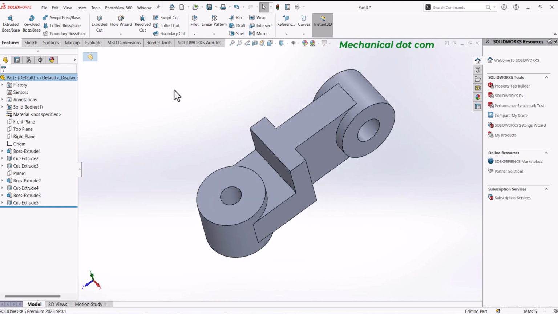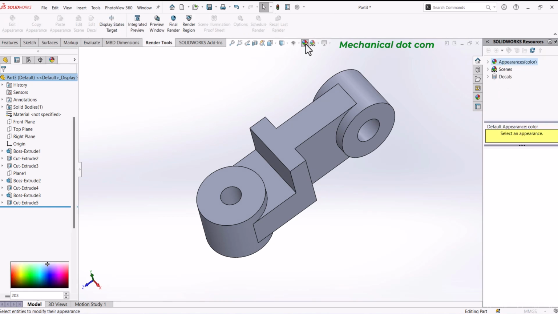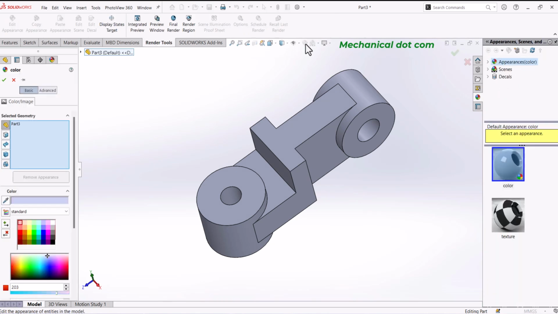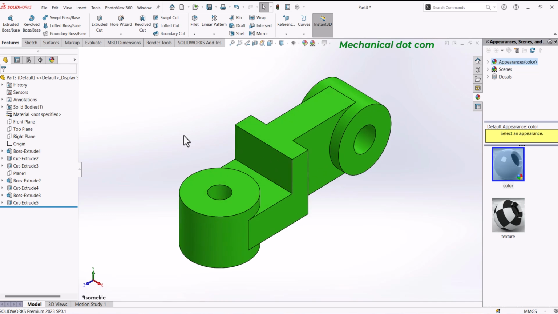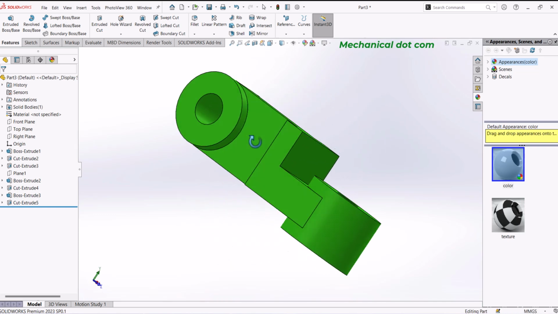Now for the appearance, select the whole part. Go to Appearances and select any color you want. I am selecting this color. Click OK. Control 7. See, our part is complete.